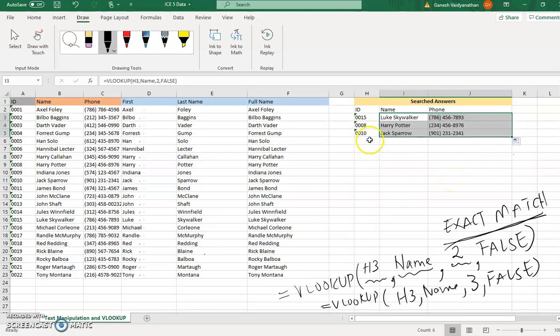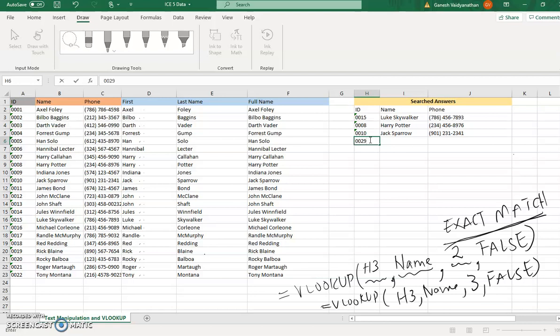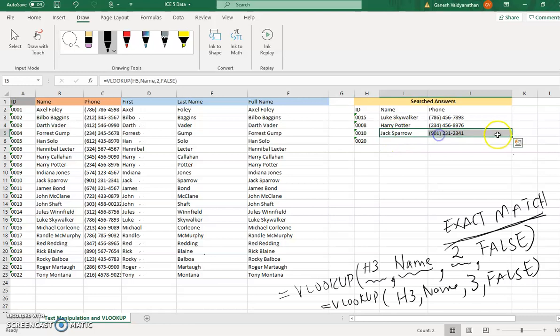If I want to copy and paste, let's say 0020. Here, because it is a text, I want to put a prompt before 0020. And now if I extend this or copy and paste, I should get it for 0020 as well. This is Rocky Balboa. So you can do it for any type. So you can use the VLOOKUP, and this is a very powerful tool. Okay.